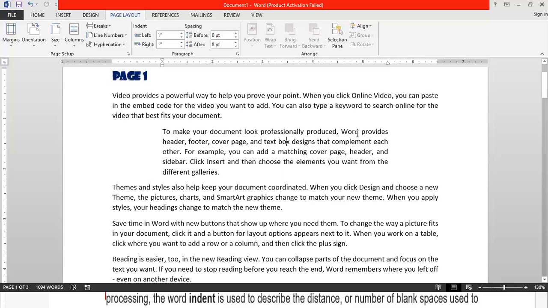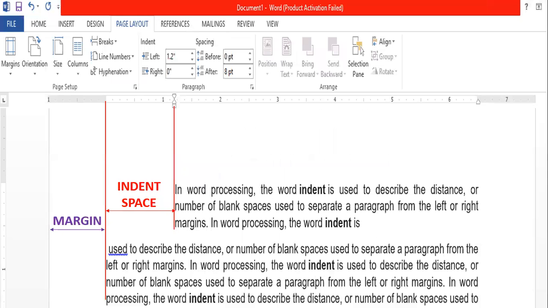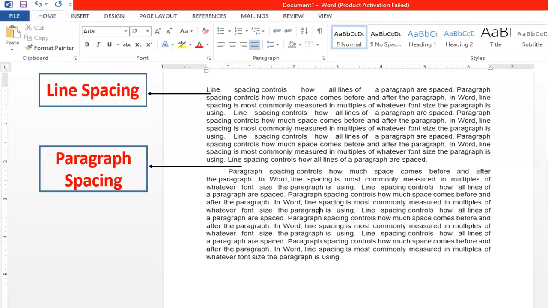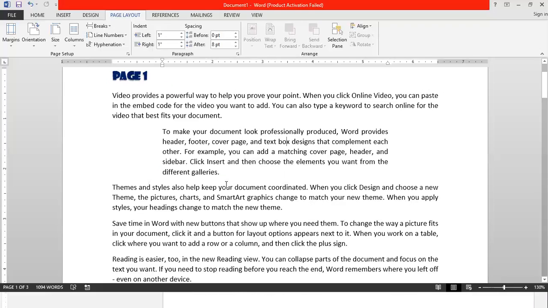Now let's go to the presentation once more, and there is one small difference between the spacing options, and that is between line spacing and paragraph spacing. Line spacing is the space which is always between the lines, and paragraph spacing is the space between two different paragraphs.